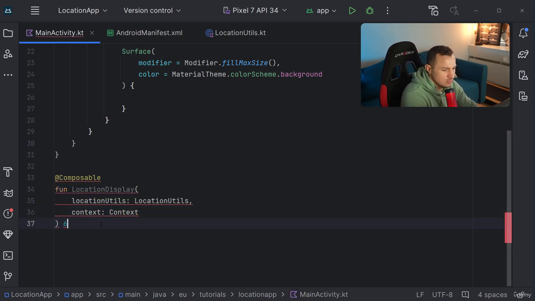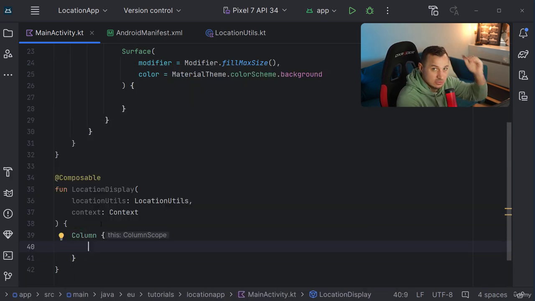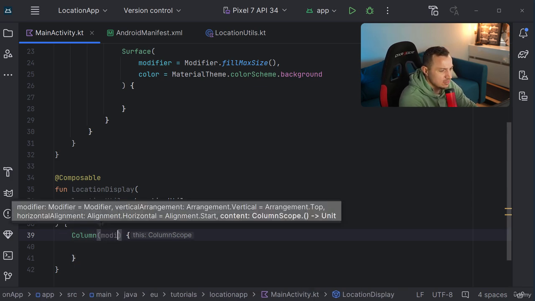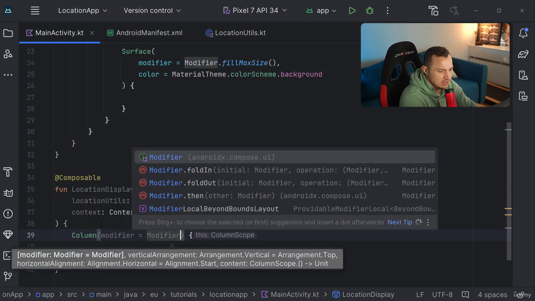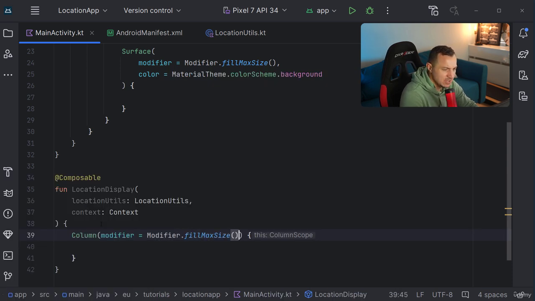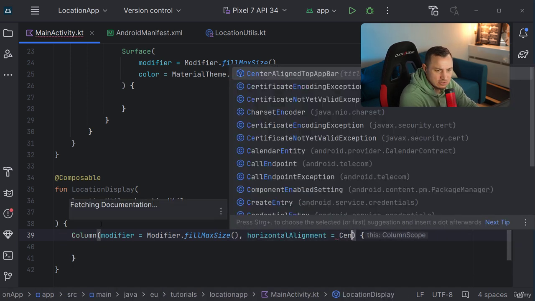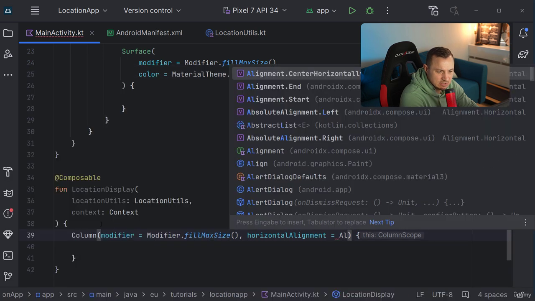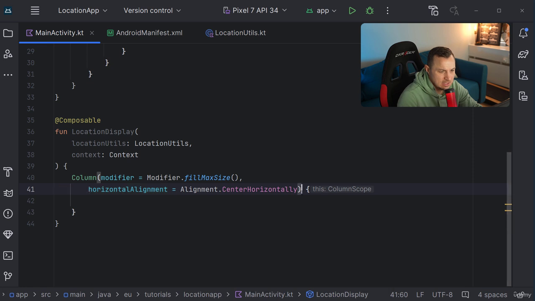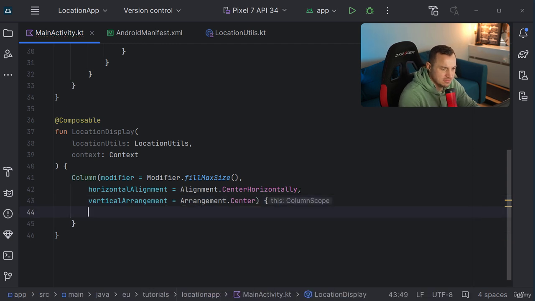This composable will have a column in it because I want to stack items on top of each other, and I'm going to add some modifiers to that column. So modifier, which will be modifier dot fill max width, or let's use max size. Then I also want to have items to be horizontally aligned, so alignment center horizontally, like so. And then let's also add vertical arrangement. So arrangement center, like so.